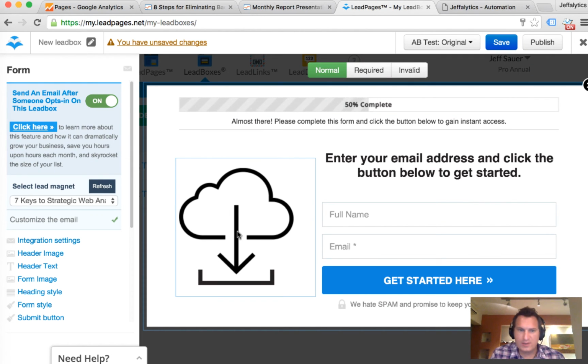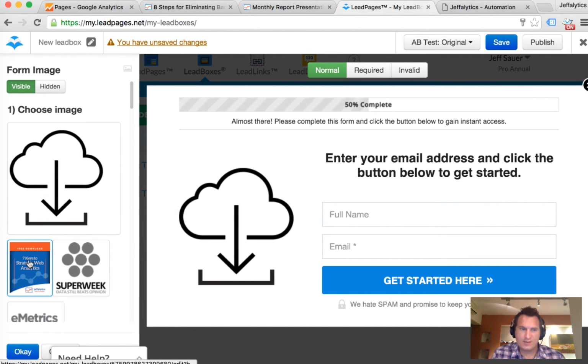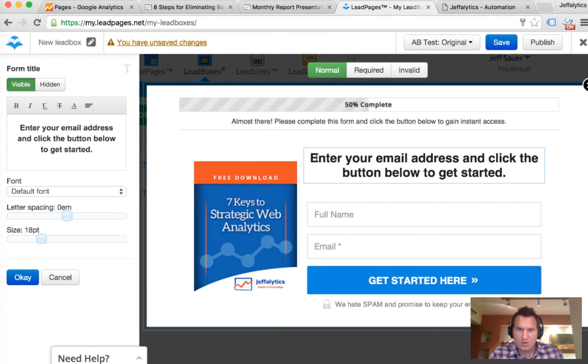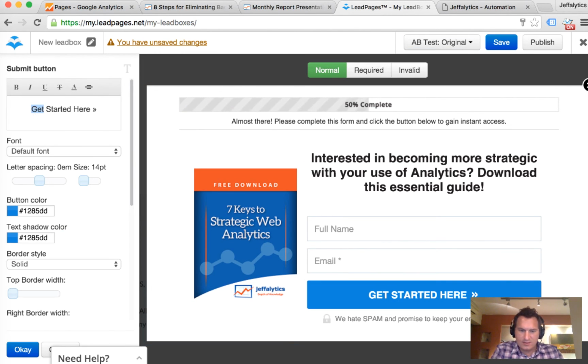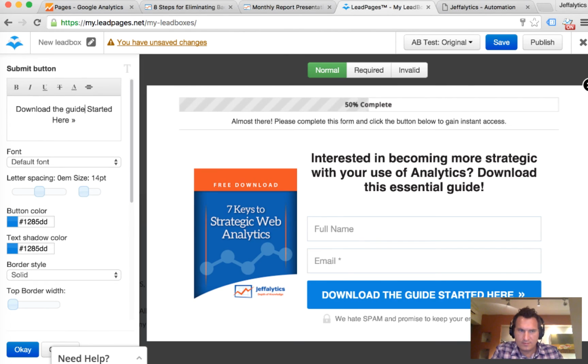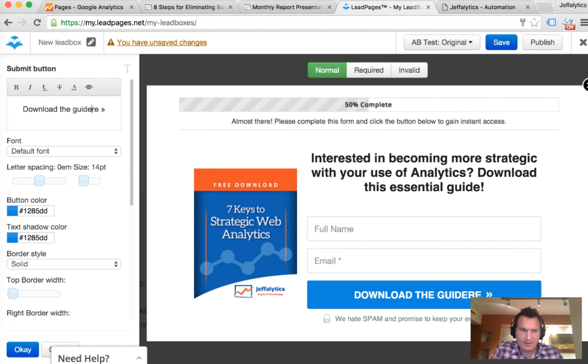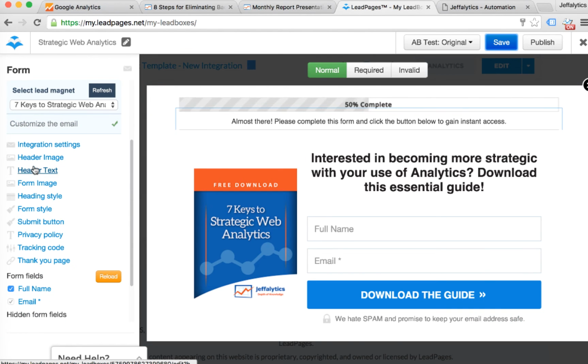Now, if we want to change the image, we can click here, and I've already uploaded this image. We choose the strategic analytics. We can change this text. So if you're not really sure what you want to write here, they do have split testing. You see there's an A/B split test. We could do as many split tests as we want. Right now, I'm just concentrated on getting this out there and getting this done. Get started here. You can change the message there too. Download the guide, and if you hit OK, you get all these settings in here.